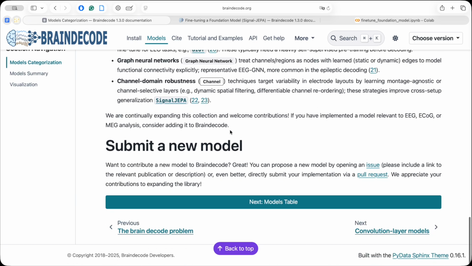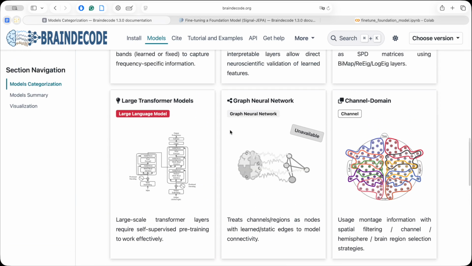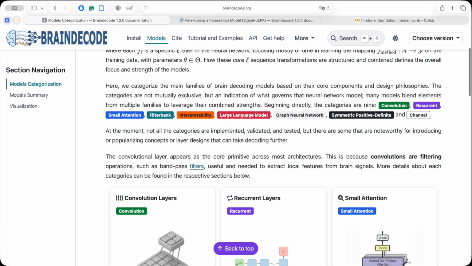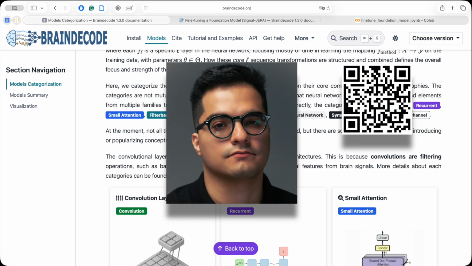And so this work of creating a nice documentation and categorizing the models, adding these explanations, modularizing the models, all this was done by Bruno Aristimunha. He's the main developer of BrainDecode, and a big reason why the BrainDecode documentation looks so nice is because of Bruno.